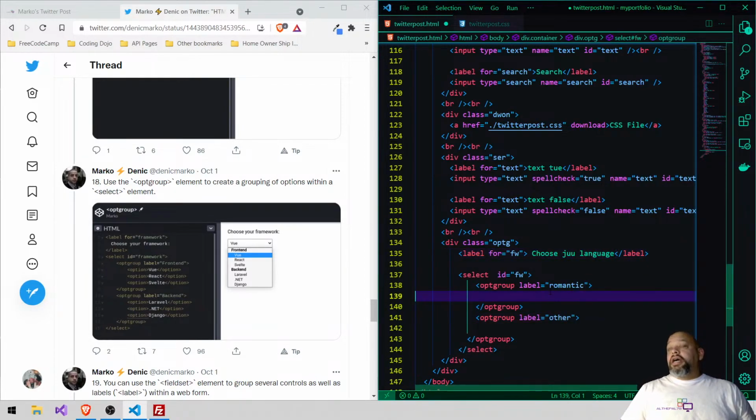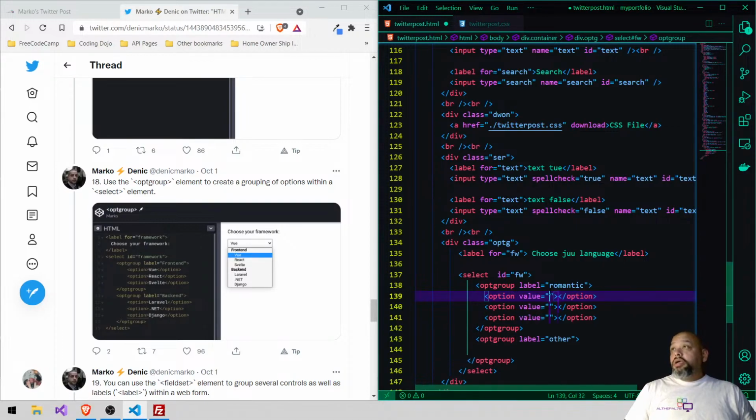And the romantic language, we need our options of 3, right? Option times 3. And we don't even need the values here because that's really for the... so we're gonna put Spanish, the most romantic language in the world. French should be like in the other, I don't really find it romantic. And Italian, because yeah, Portuguese is not, yeah, you know what I'm saying.